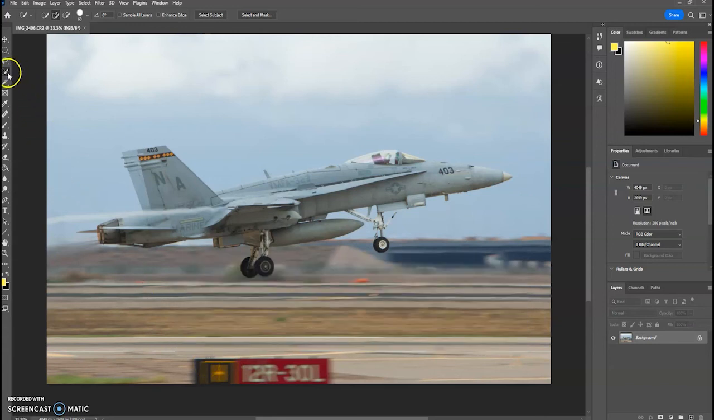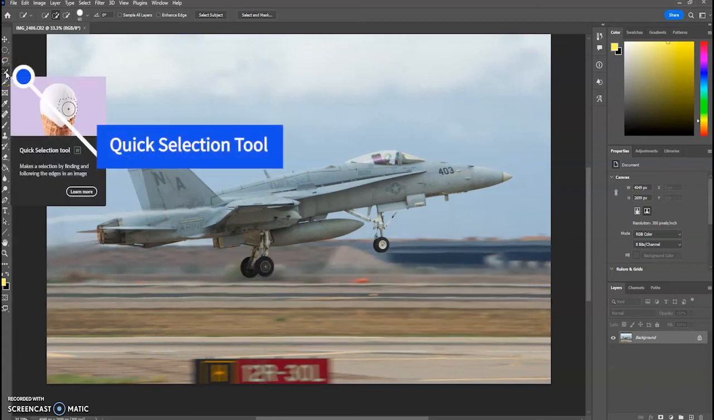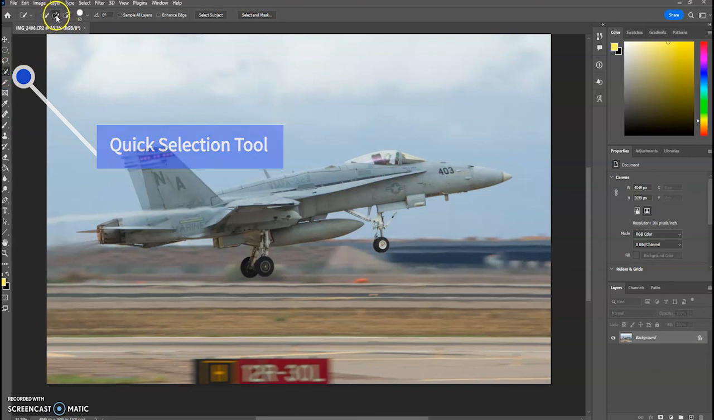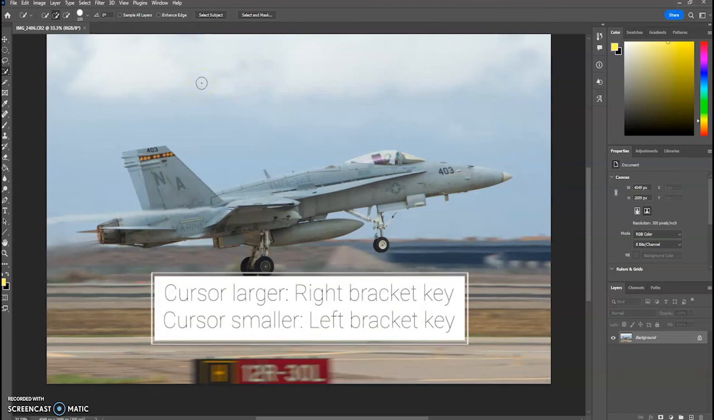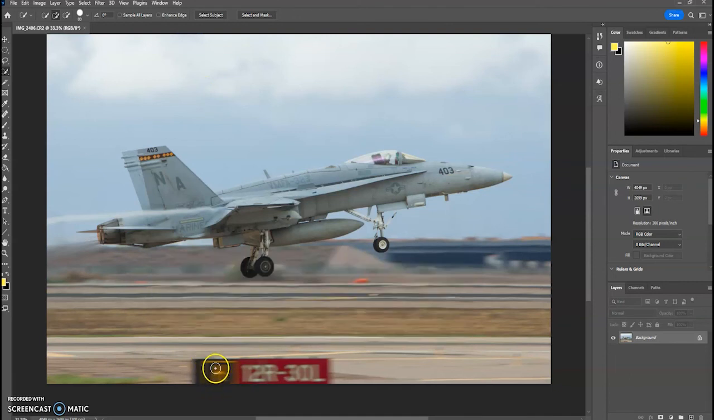So to do that, I'm going to want to go in here where it says Quick Selection Tool. And I want to make sure that my cursor, which it already is set on this little icon right here, has the little plus sign like this. And then I can make this cursor bigger by tapping the right bracket on my keyboard, and make it smaller by tapping the left bracket on my keyboard. So I'm going to go over this runway sign here, and I'm going to click and drag until it's selected.